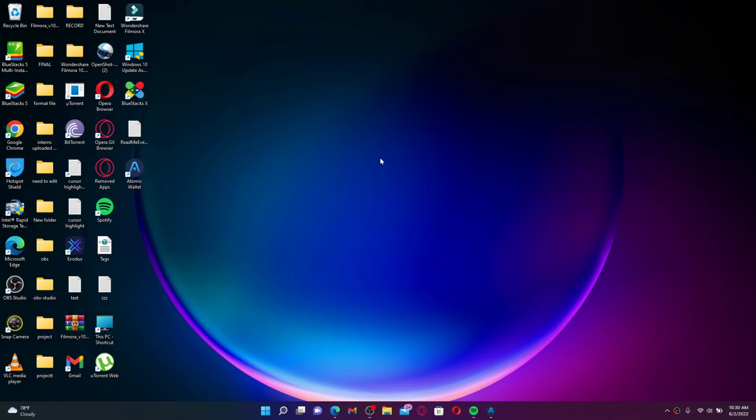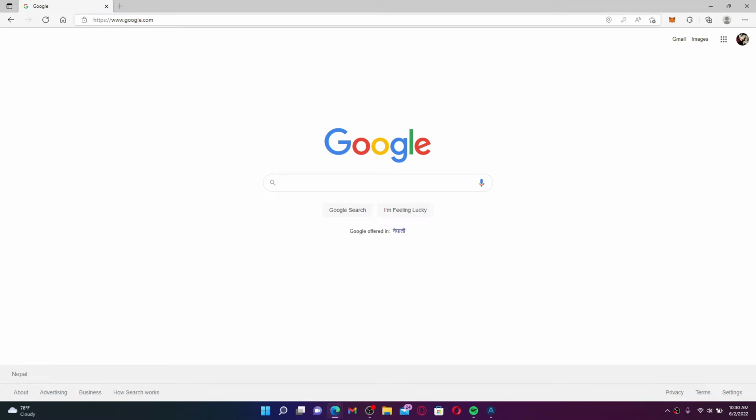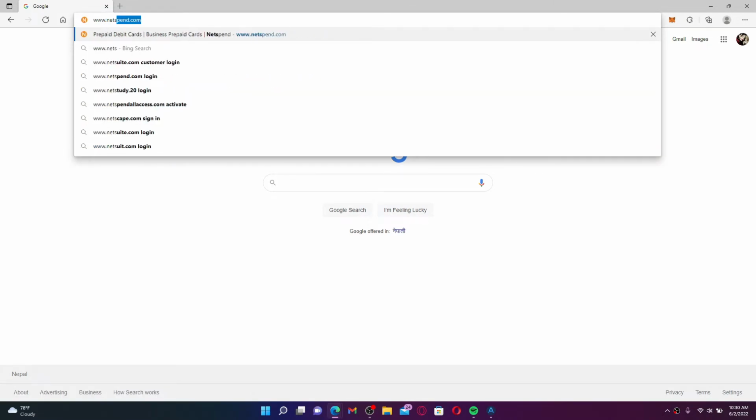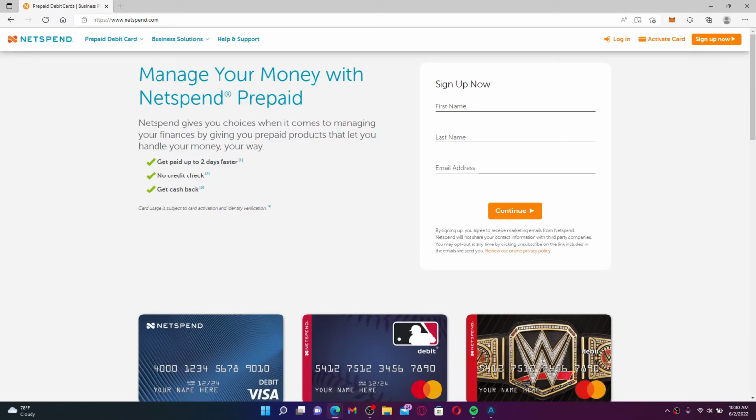To sign up or create a new account for Netspend, open up a web browser first. In the URL box at the top, type in www.netspend.com and press enter on your keyboard. You'll soon find yourself in the official web page of Netspend, which looks like this. From the official web page, go to the Sign Up Now button at the top right hand corner, or you can fill in your information into the text boxes appearing on the right hand side of the screen.